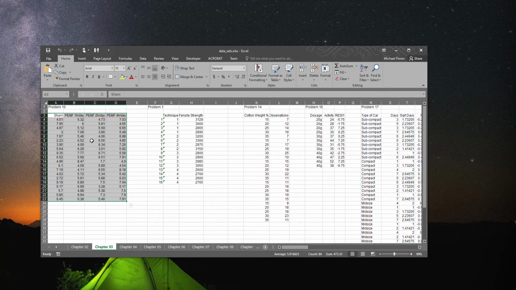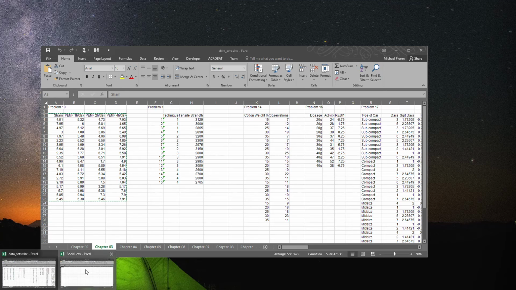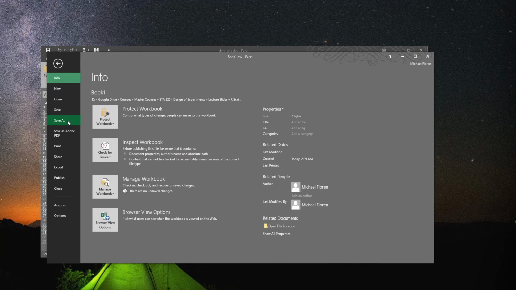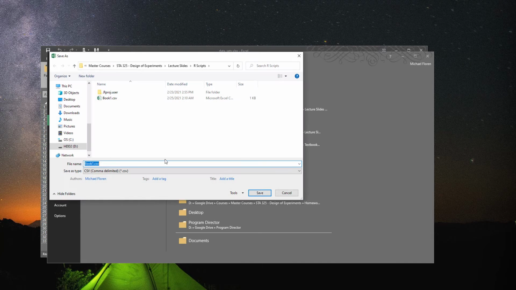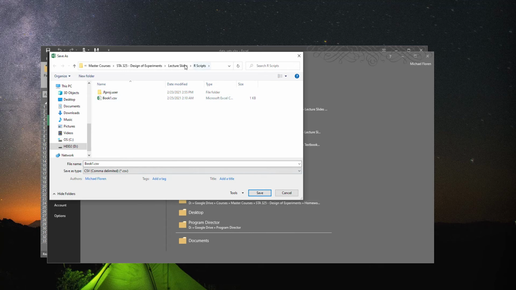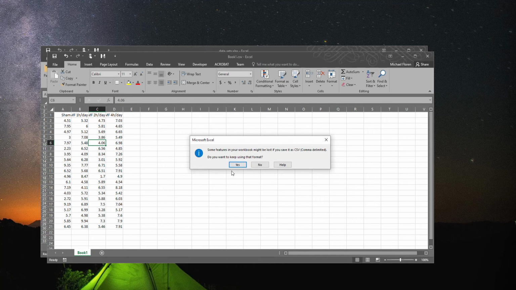select this and then copy it over to a new Excel document, and then save this new Excel document as a CSV file. So I'd save it as a CSV file, call it whatever you want. I'd save it wherever I'm doing my analysis. In this case, I'm doing it in my R scripts file. And this is what I would use.